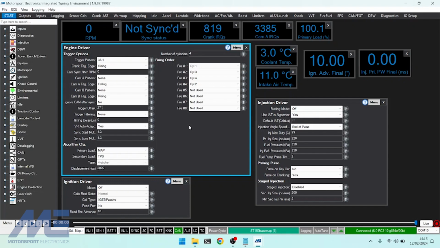Trigger filtering should typically be left set to none. However, low and high determines the amount of time it will reject a signal. If you have a 36-1 pattern and half the time between the expected pulse and the actual pulse arriving, it can reject that signal based on low filtering, and on high filtering it is 75% of the time. It's like a false trigger rejection.